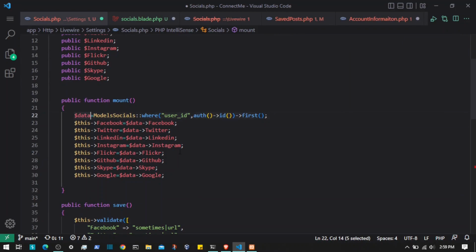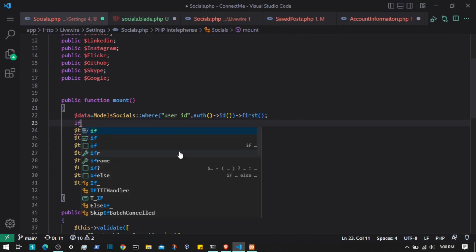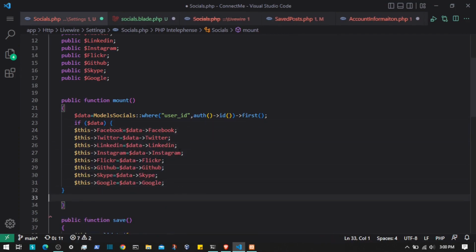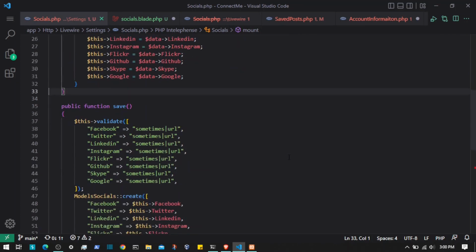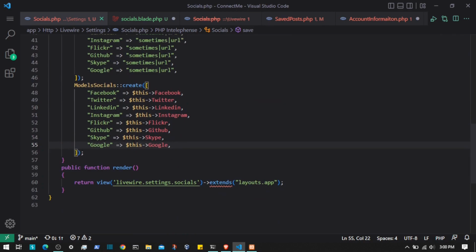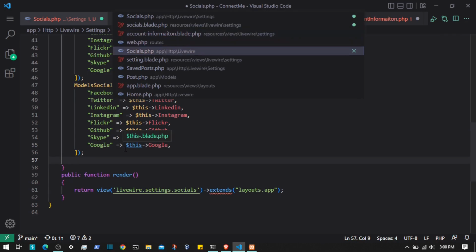We can do this as well, with an if statement. Paste, and here like this. After you save those things, those will be automatically loaded, right? So we can dispatch a browser event as well, like the data is saved or something like that.